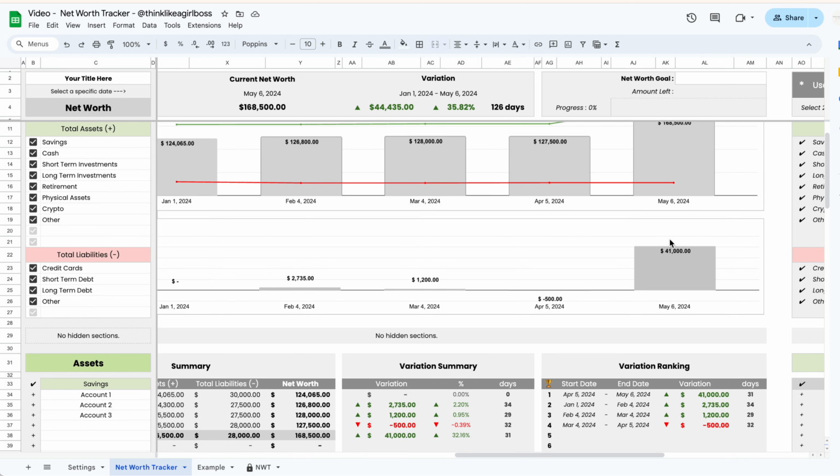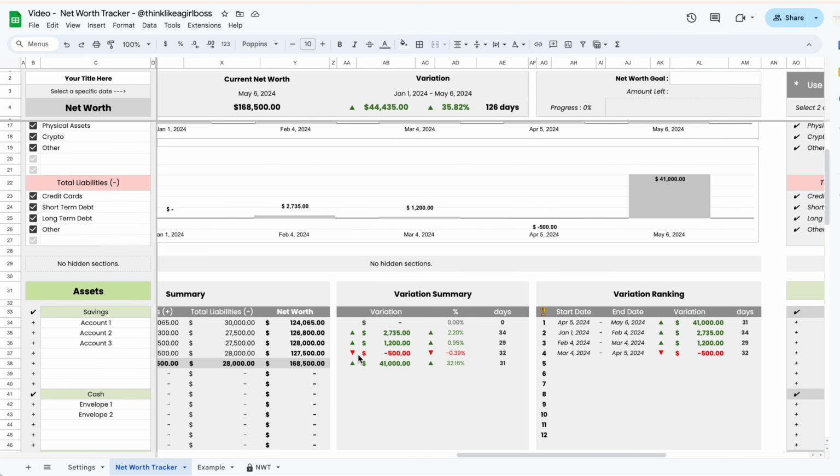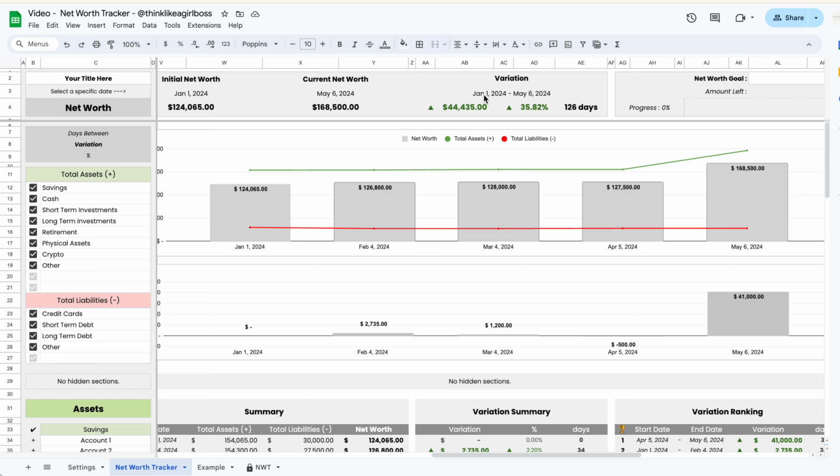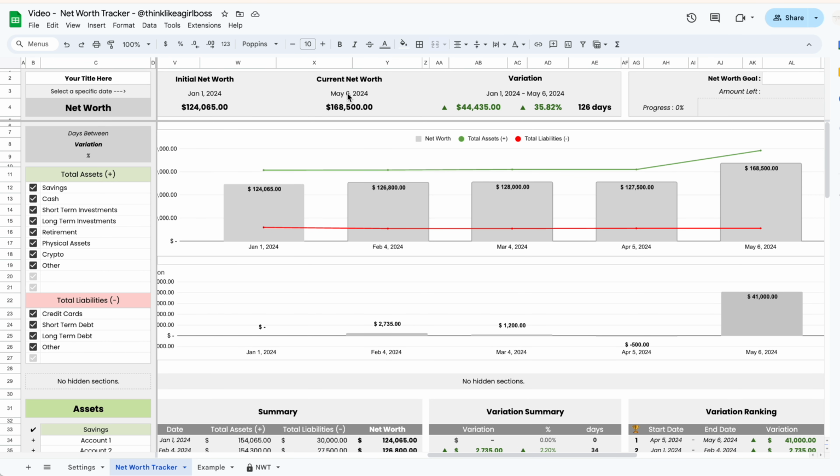So as you can see, this 41,000 that my net worth increased from April to May in this example is the same thing you're seeing over here. So you have your initial net worth, your current net worth, how much your net worth has increased from the start to the current net worth. So that's what you're seeing up here. This is how much it has increased in these many days.